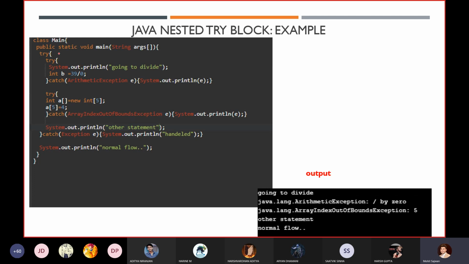In this example, you can see this try block. Inside this try block, I have written one more try block, right? So two try blocks are there inside this try block. How will my program execute? First of all, it will go here and execute this statement. That is why you are getting the output going to divide, right?